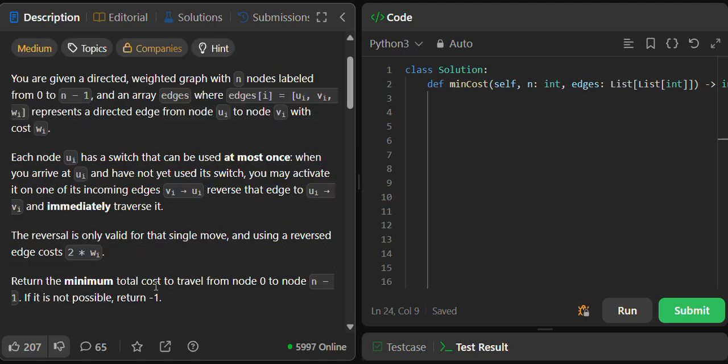The reversal is only valid for that single move and using a reversed edge costs 2 times wi. Return the minimum total cost to travel from node 0 to node n minus 1. If it is not possible, return minus 1.